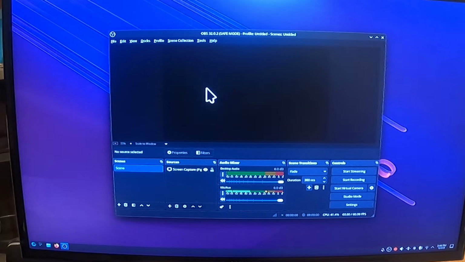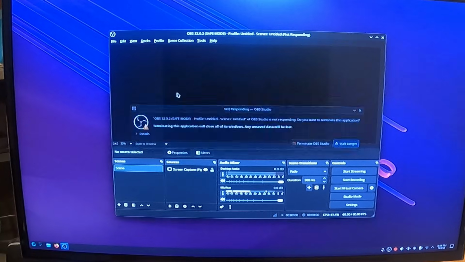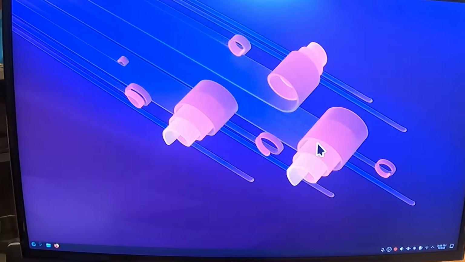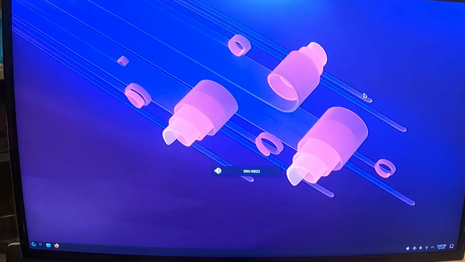When you move the mouse real fast, the cursor gets big. So that's pretty interesting it does that, because it's very similar to Mac OS. If you do that in Mac OS, it'll do the same thing. We're going to terminate OBS Studio because that didn't work out.